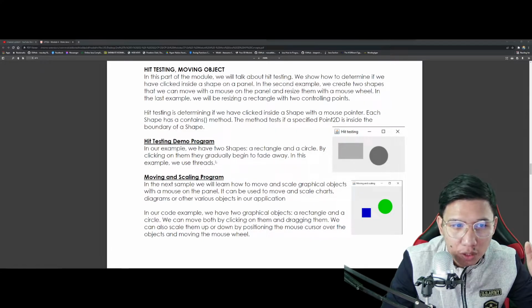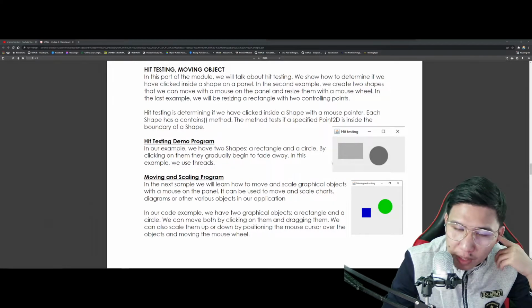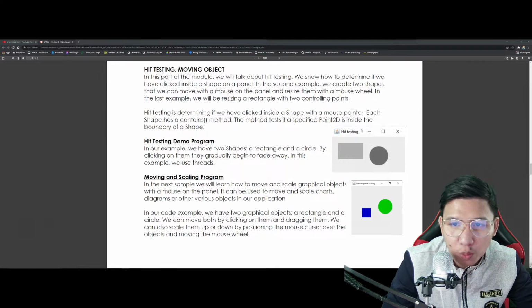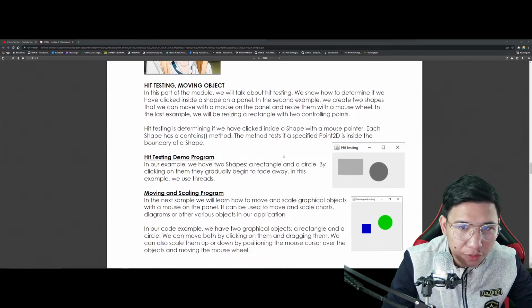For example, in the first demo program, we have two different shapes, a rectangle and a circle. Once we click on them, they gradually begin to fade away. In this example, we will actually use threads. This is a great opportunity for us to have a better understanding, or at least an introduction, to threads in Java programming. Kasi yun din yung magiging katuloy ng discussion natin for the finals. So that's the first example.